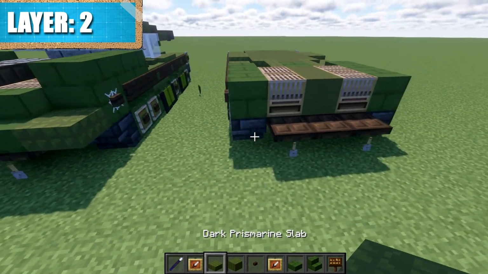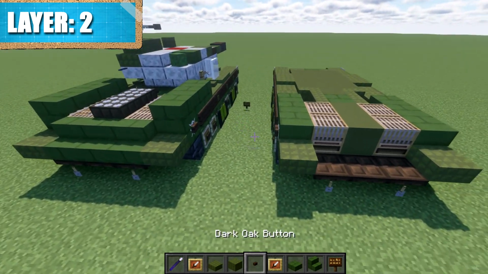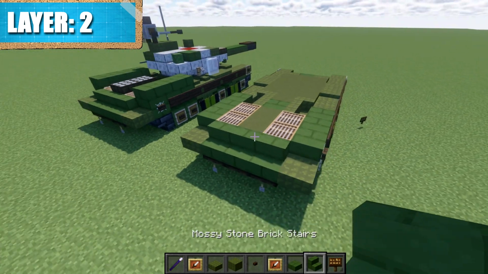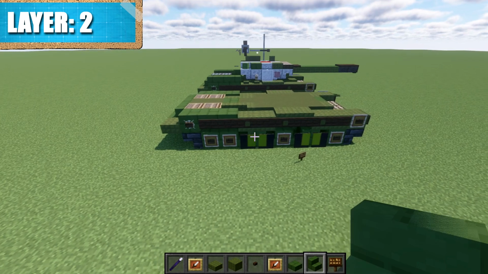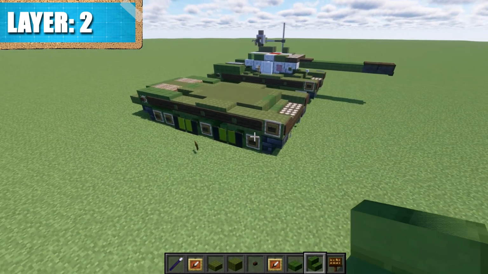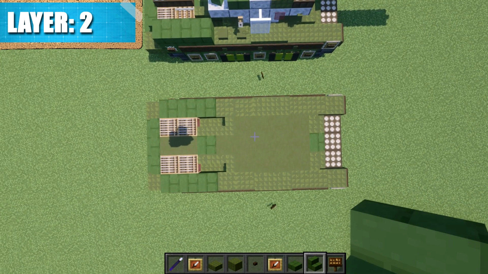On the very back here, we're going to place down a prismarine slab to the sides. And then in the middle space here, we're just going to place down a row of the mossy stone brick stairs, or just regular prismarine stairs, whichever you prefer there. Anyways, though, that's going to wrap up everything we have there for layer number 2 here. Here again is a top-down view of what that should look like.